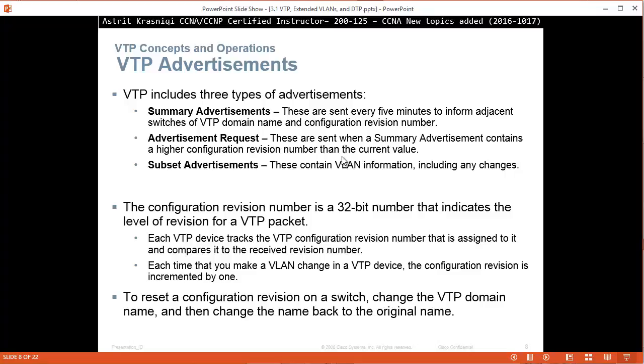So for example, one switch gets a revision number 7 and his revision number is 6. It says, okay, can you please send me a bit more information because my revision number is 6. Subset advertisement contains VLAN information including any changes. So once you receive an advertisement request, you send a subset advertisement. The configuration revision number is a 32-bit number that indicates the level of revision for the VTP packet. Each VTP device tracks the VTP configuration revision number that is assigned to it and compares it to the received revision number. Each time that you make a VLAN change in a VTP device, the configuration revision is incremented by 1.